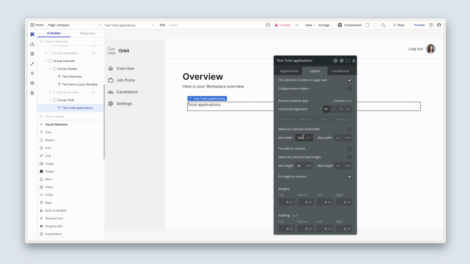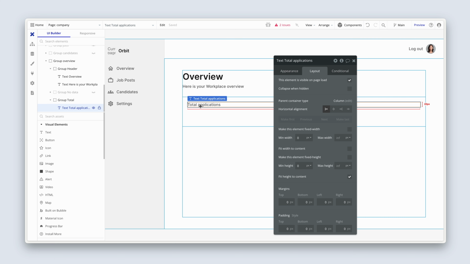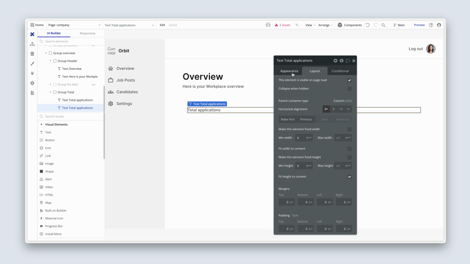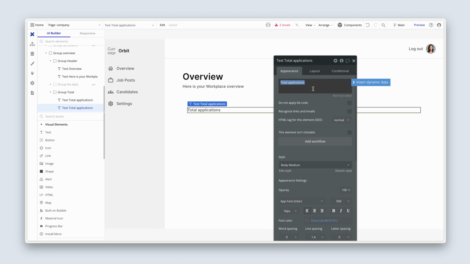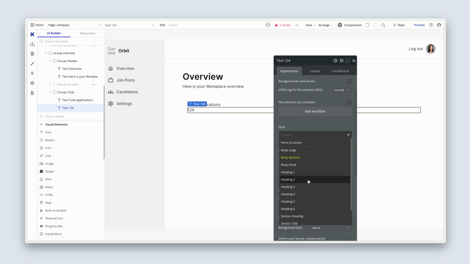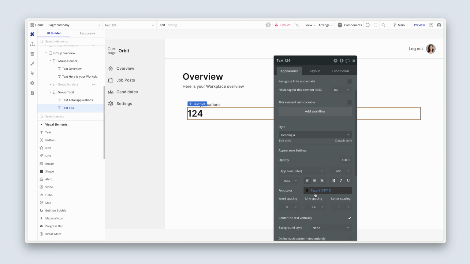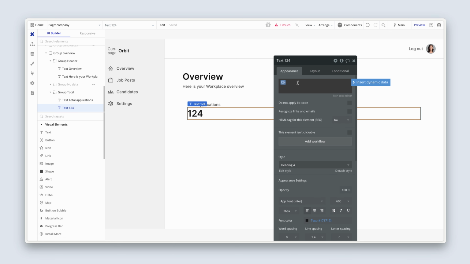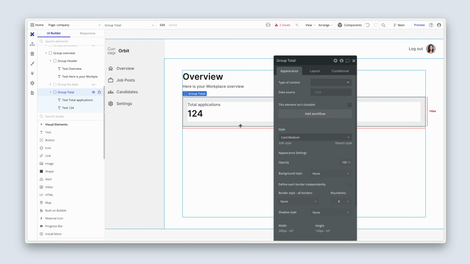On the layout tab, remove the min width and the min height. Copy and paste total applications. And for this, just type a number in the hundreds. 124 is what I'm going to do. I'm going to change it to a heading 4. And dynamically, we'll come back. Let's just design this first. We'll come back to the dynamic elements.